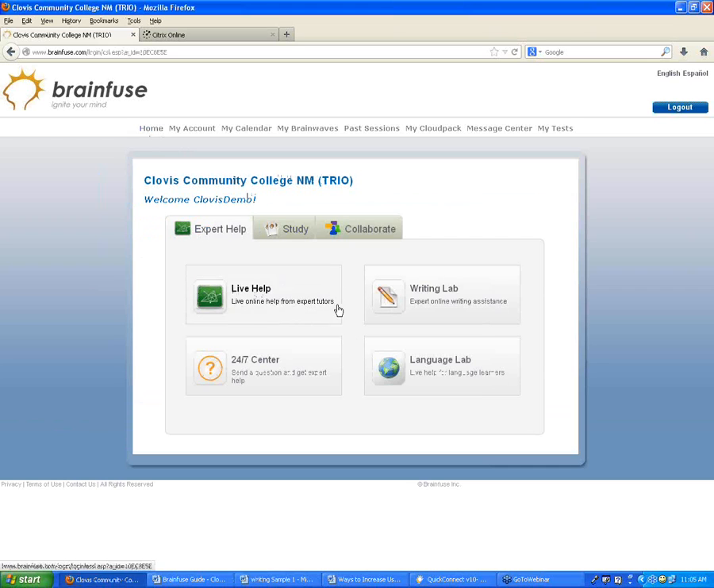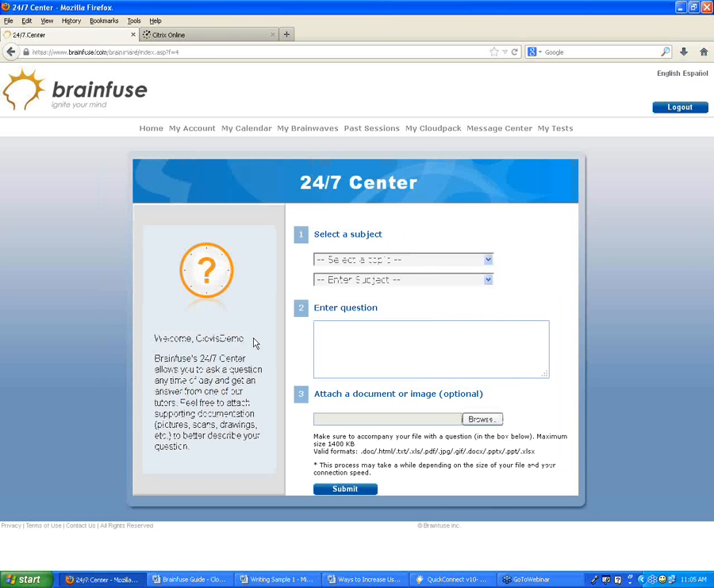Back on the main page here, the next option is the 24/7 Center. This button works exactly the same way as the Writing Lab that we saw before just a minute ago, except the 24/7 Center lets you send in academic questions. So the Writing Lab is for papers, 24/7 Center, you can choose any of the topics that we saw before, and then you can send in a question. So you can type out the question here or attach a file if you have one, but that's optional, and then you send that in to us.